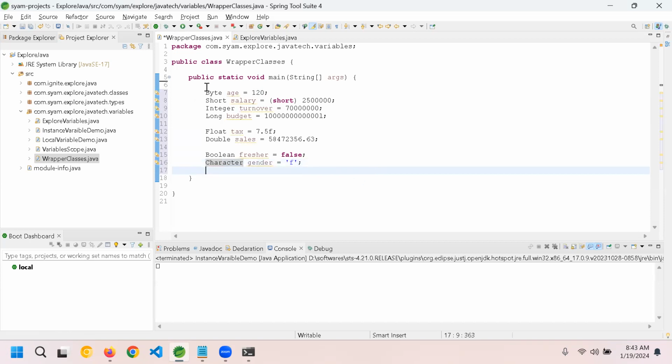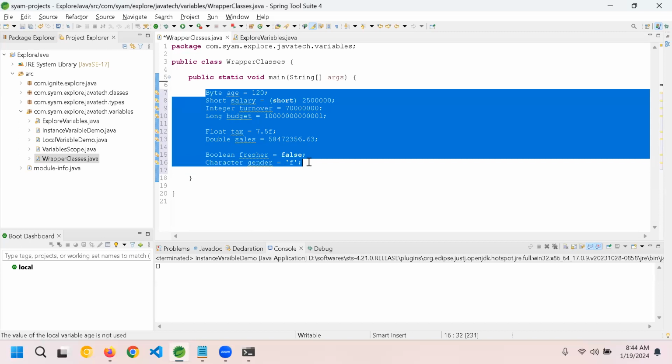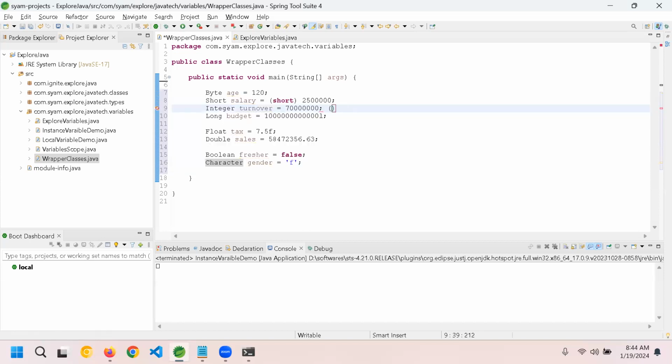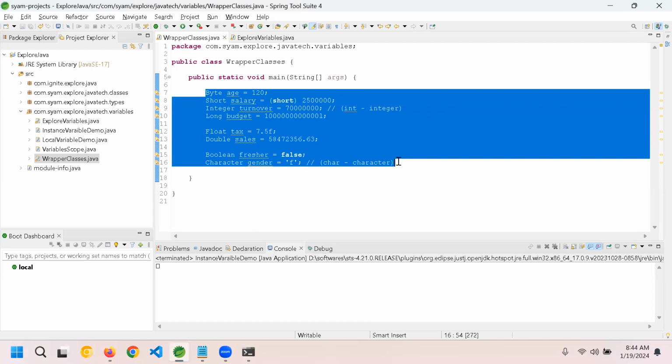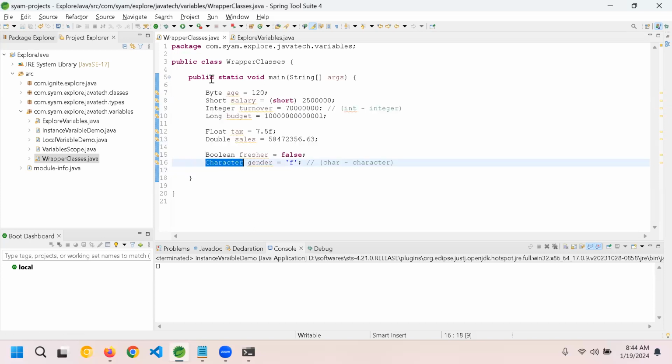So these are called wrapper classes. For every primitive data type, there is a wrapper class. Only for int, it is Integer. I'm giving it in the comment here. And here, char to Character. Otherwise, for the rest, like boolean, float, double, the same name is used. But if you observe, the first character is capital.